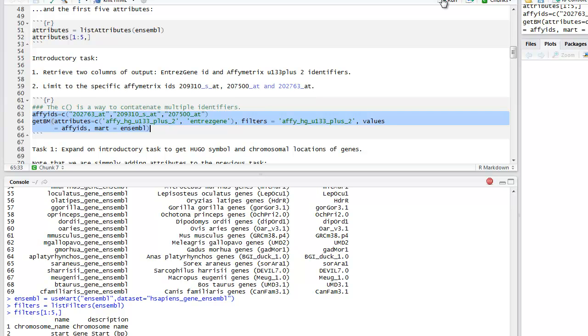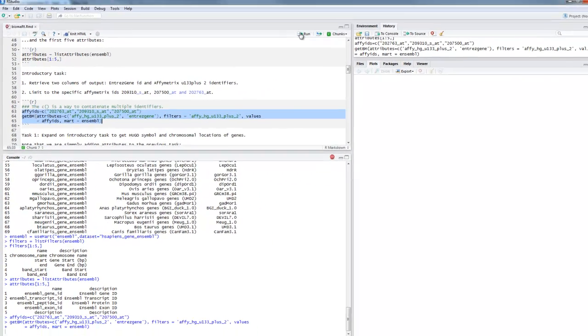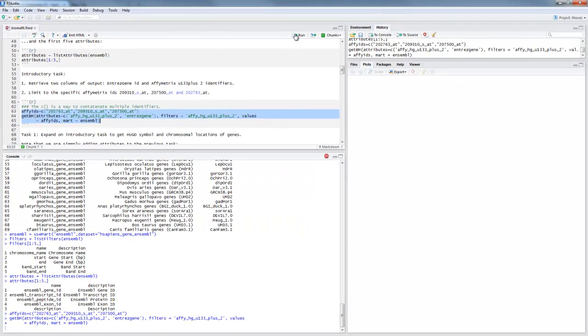What I recommend doing is to maybe use these markdown files to run the commands, but also try to run similar commands. Maybe pick different genes or different identifiers, anything you might be interested in, just to get a feel for how some of the R commands work.